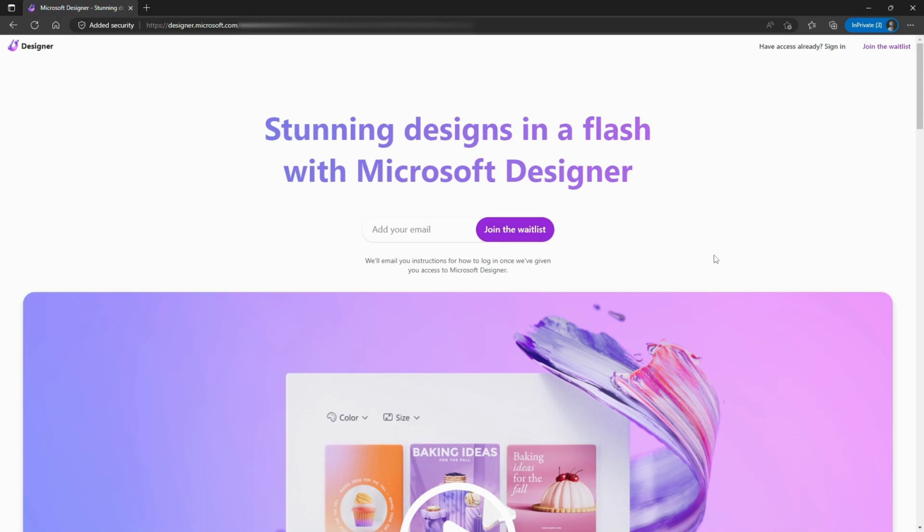So if you're someone who spends a lot of time in products like Photoshop, then this probably isn't going to be the tool for you. But if you're a small business or you're someone who just creates design work every so often, then this may be a great tool for you to think about using.